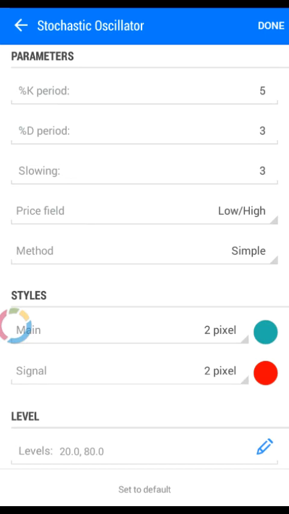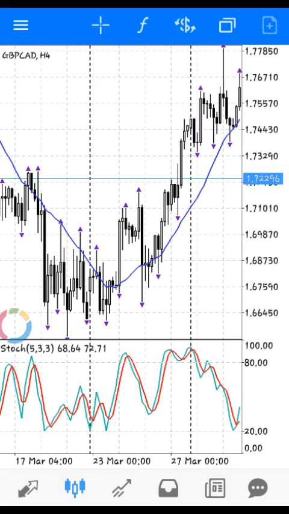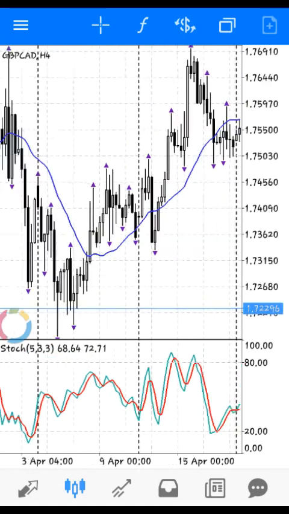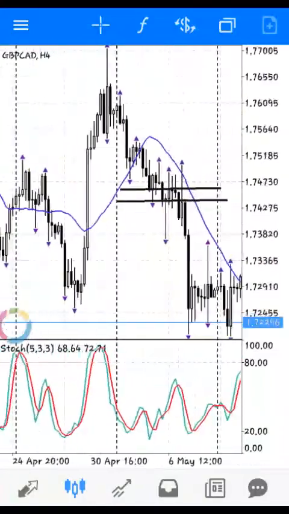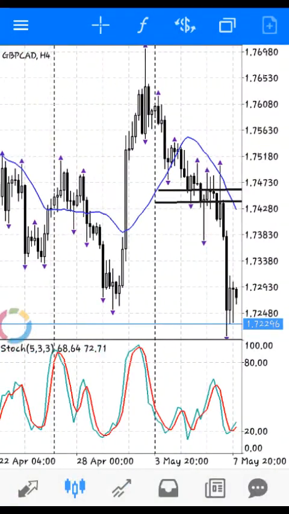So now the percent K period is 5. The displacement period is 3. The slowing period is 3. Price field low and high. Method is simple. Styles main 2, signal 2 pixel. Levels, you see 0, 20, 80. So if I press done, this is how it's going to look on my chart. You see, it's a lot messy. It will give you a whole lot of false signals and whatever.